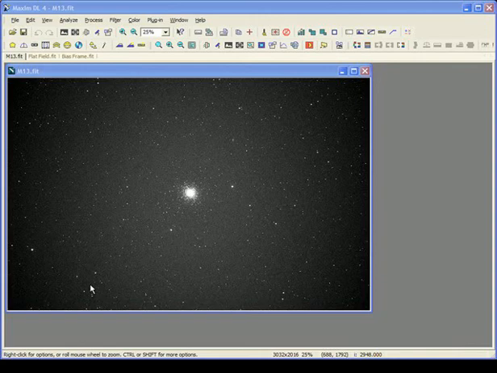We have here an image of M13 that shows the effects of vignetting. That's the darkening of the corners of the images due to the optical system. And what we'd like to do is get rid of that to have a nice evenly illuminated background. And the way we do that is with a flat field. A flat field is basically an image of an evenly illuminated light source.